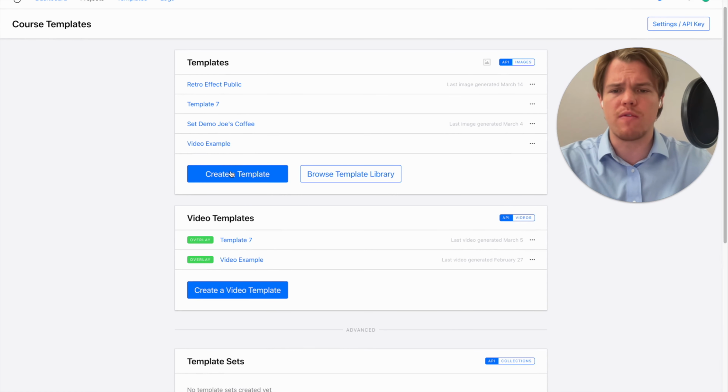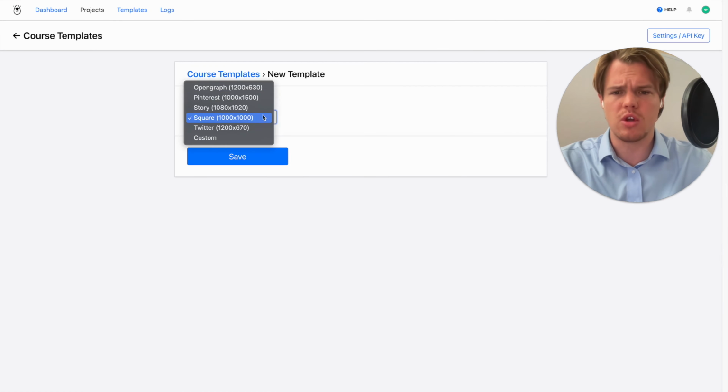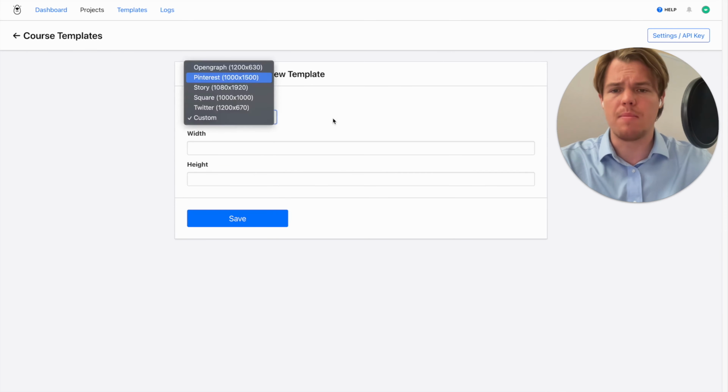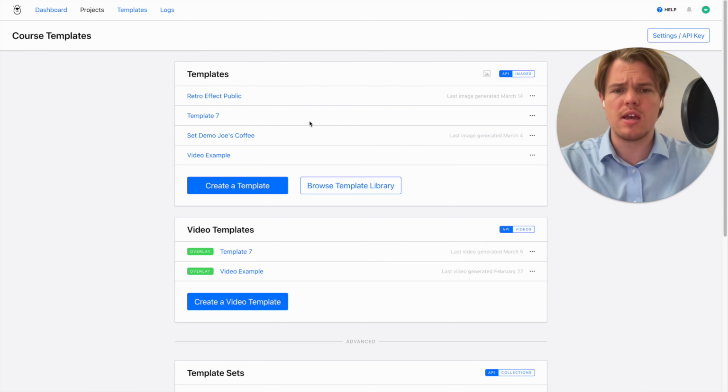And you're going to want to start with creating a template. It's going to ask you what kind of template you want to create, custom, Pinterest, and these are the different resolutions. Let's say we want to get a template that's already being used.